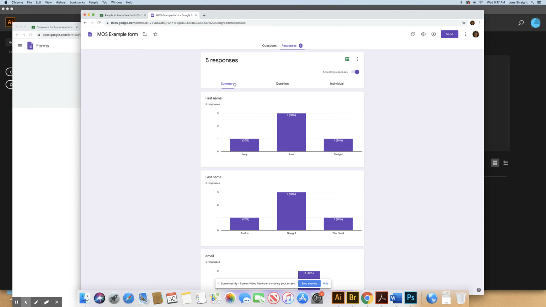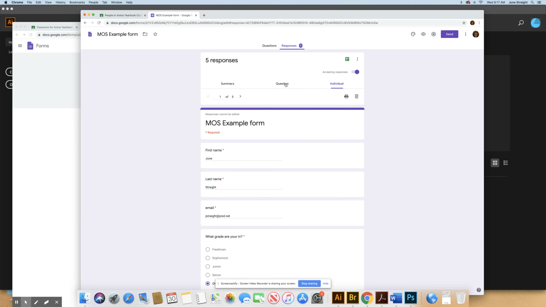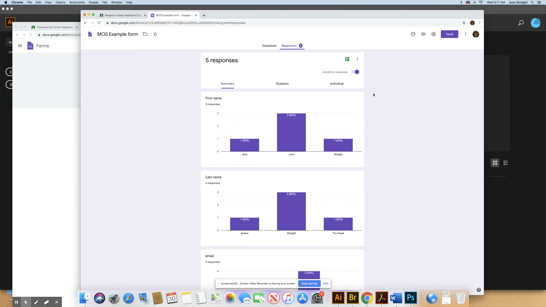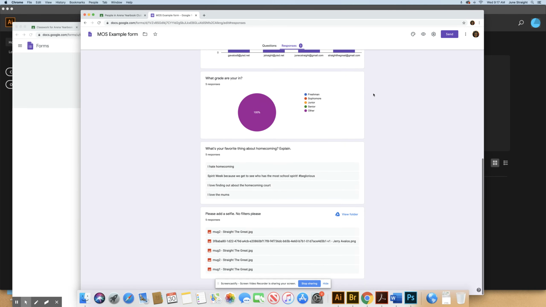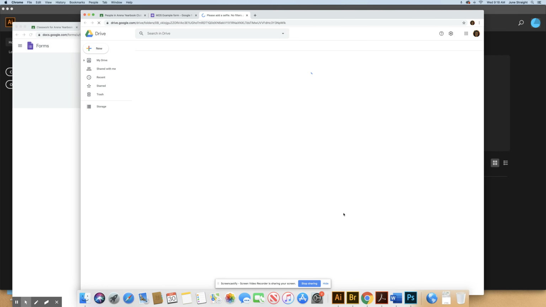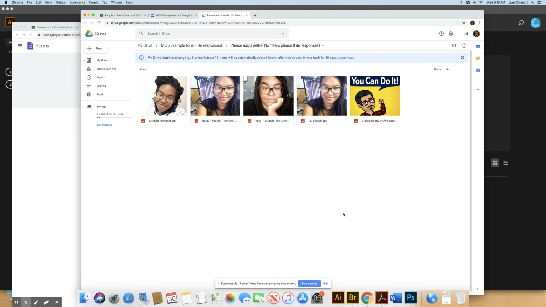You can see it as a summary, which is what I'm looking at now, or you can look at each person's individual one. What I want you guys to do first at your summary is scroll down to the bottom where your images are, look at the pictures, and click on View Folder. It's going to take you to a Google Drive folder that has been created from this form, and you'll have all the pictures of the submissions that came in.